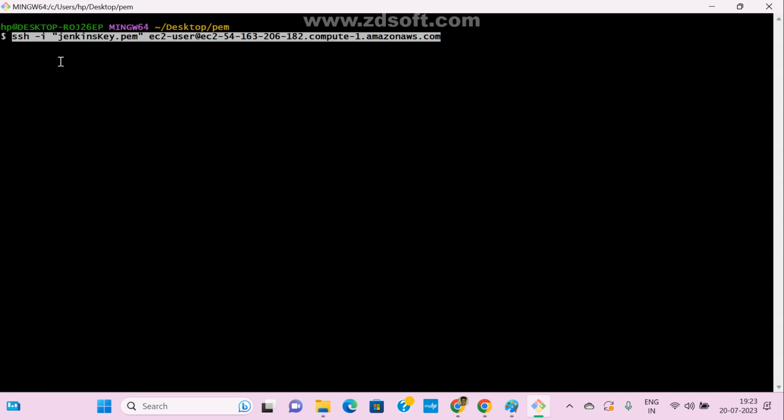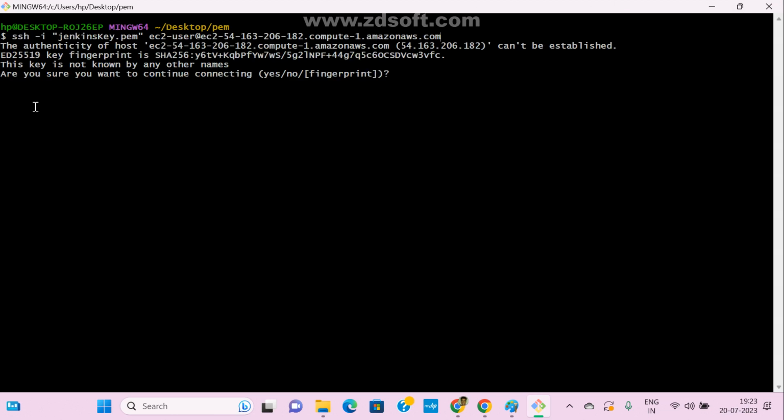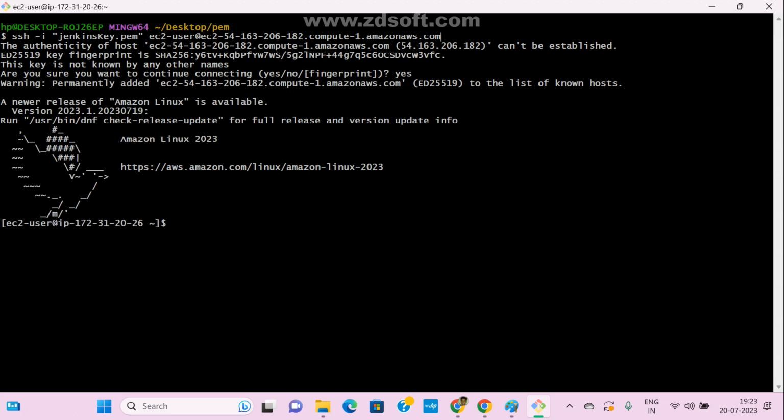This is ssh -i, and this is your PEM file, the public and private key. This is the default username and this is your DNS name, the instance DNS name. That's it. Press enter. Once you press enter, it asks, are you sure you want to continue connecting? Yes. That's it. Now see here, I connected to my Linux machine.